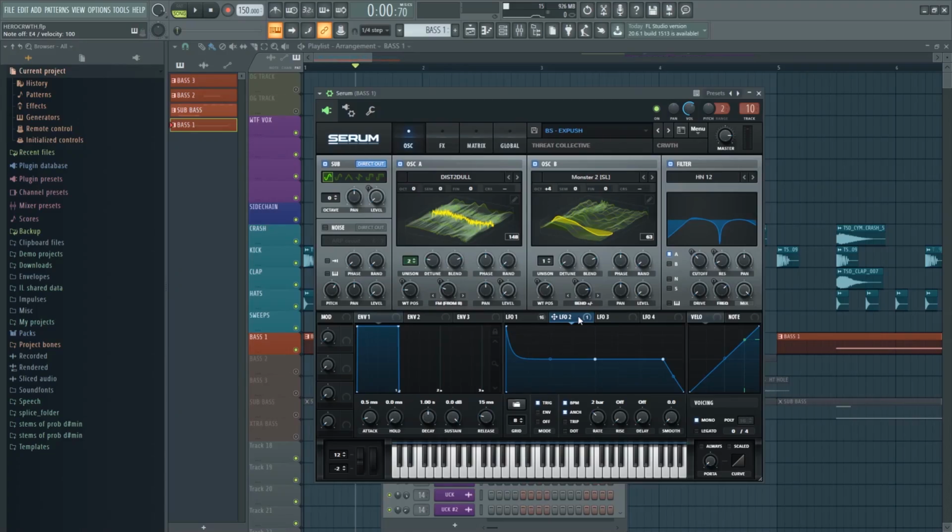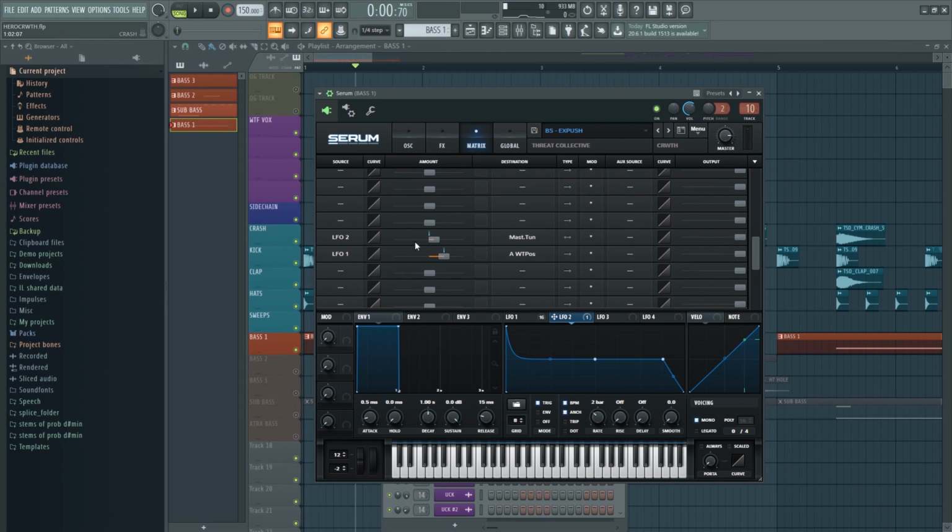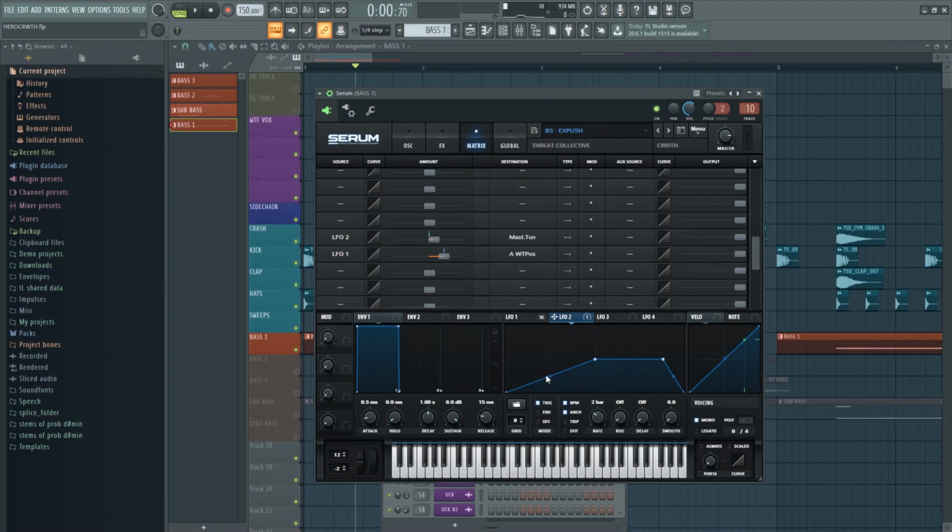That sounds pretty good, but the shape of the sound isn't quite like the one from Herobust. The Herobust bass actually goes up in pitch. So I went to my LFO 2, which you can see from the matrix here is controlling the master tune, which is the master pitch. With this one, I've just created a little ramp up, so it goes up instead of down. I hope that makes sense.